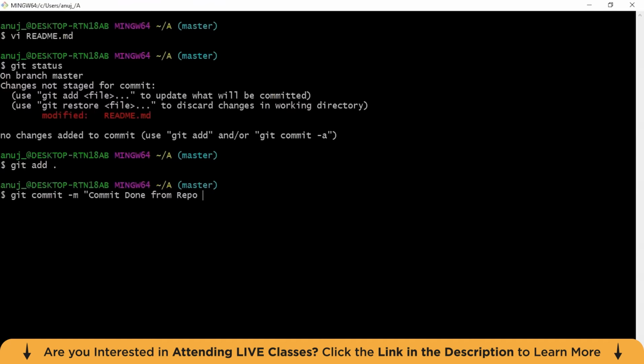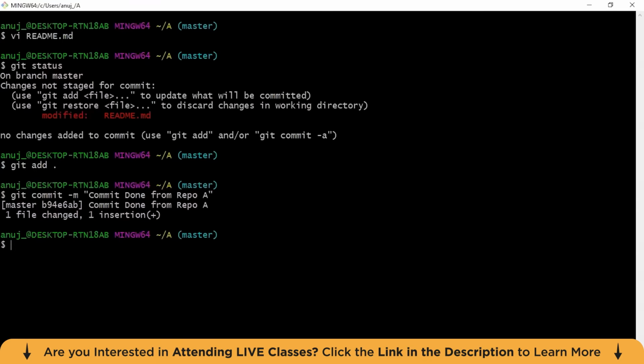So we are giving a particular commit here, so that we will be able to identify that this is something which we have committed from repo A. Now once this is done, I will be doing the push activity so that I can push these changes to the remote or the central repository here.